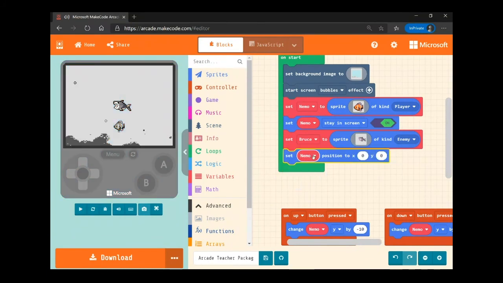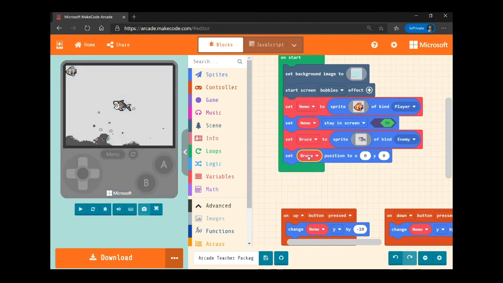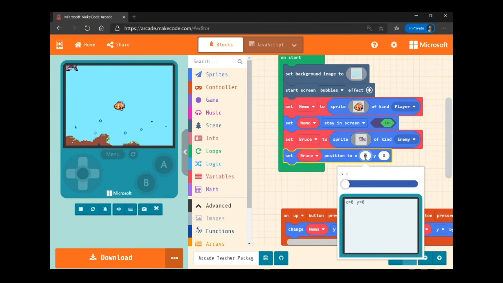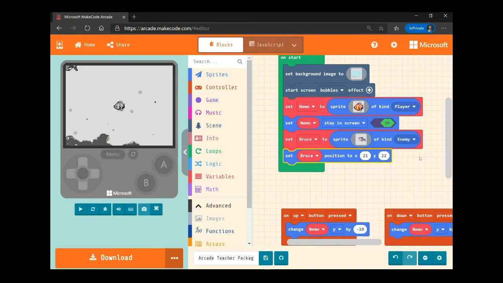Whose position are we setting? Bruce's. So change it to Bruce. Very important. And then position on X and Y. So on the X axis, I'm going to say 21 looks good. And on the Y axis, if I bring it down where the two lines meet, where they intersect there, I'm just going to say 21 and 22. That's a good starting point, I think, because that actually gives me time to run away.